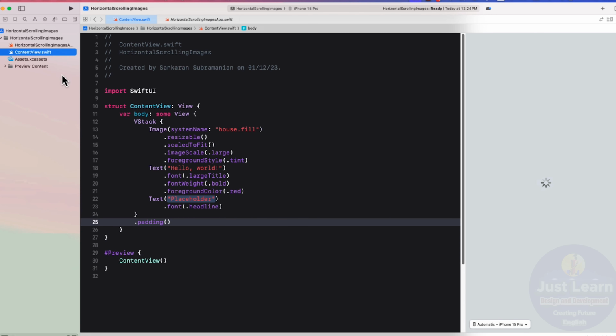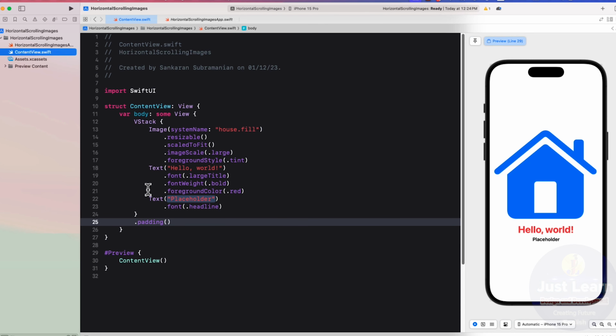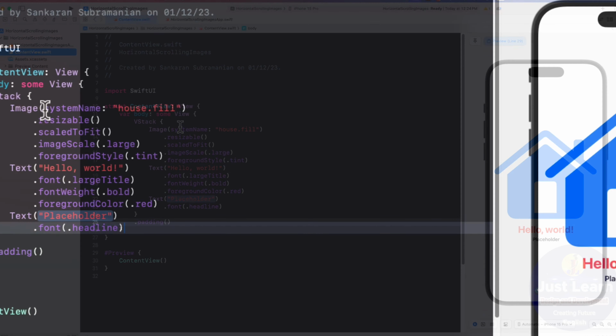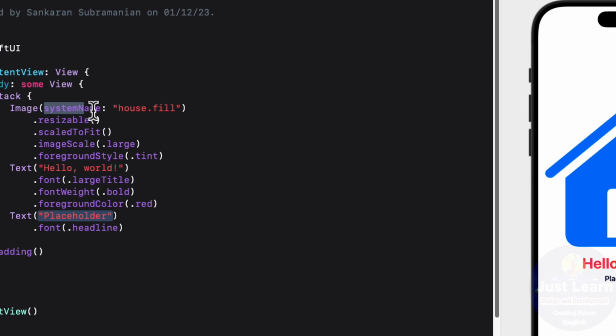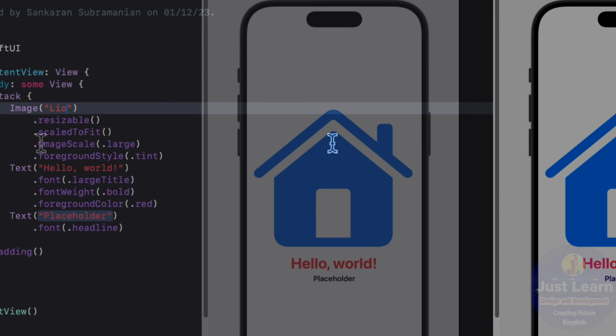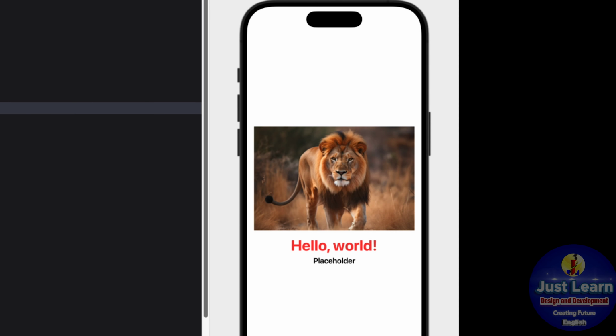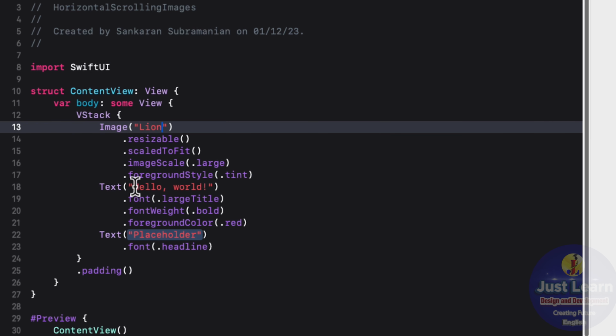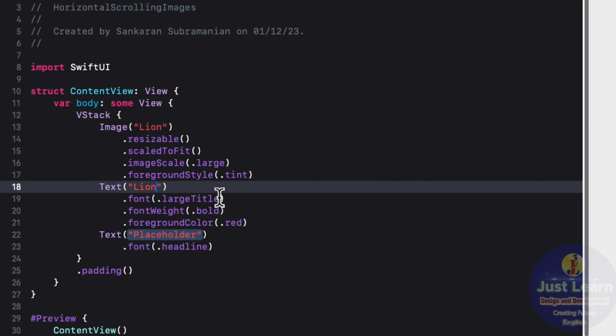This is the ContentView. So your app starts with ContentView. From here you can add more views. This is an SF Symbol. You have to use systemName, then the name of the symbol. Now I am going to use lion. Okay, the image has been replaced with lion. Here I am going to say Lion.